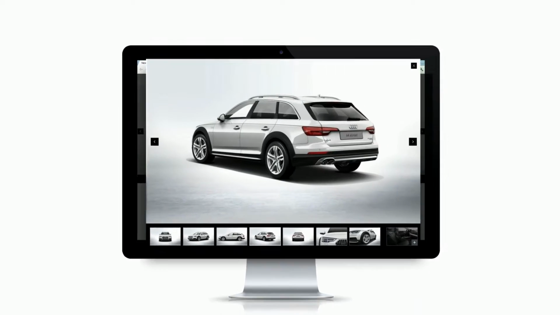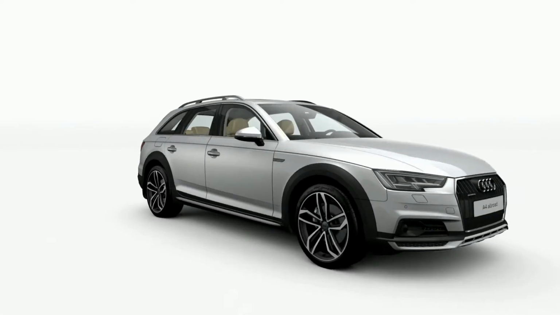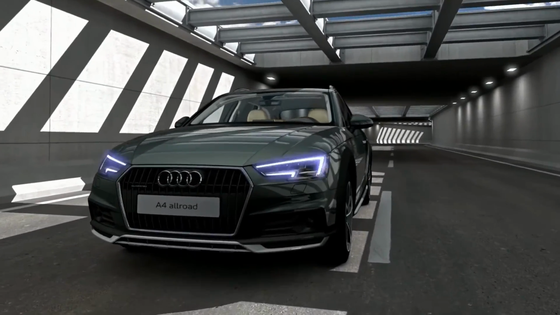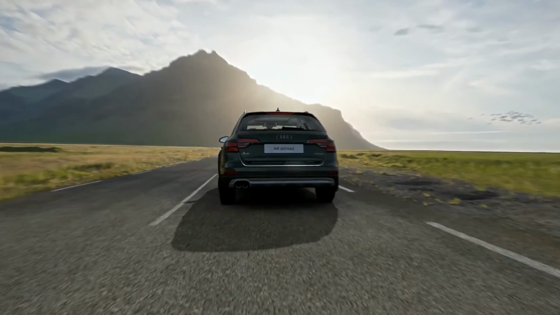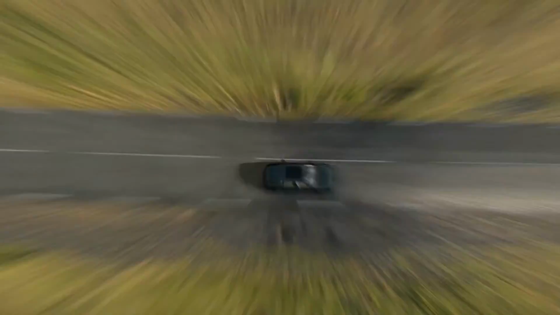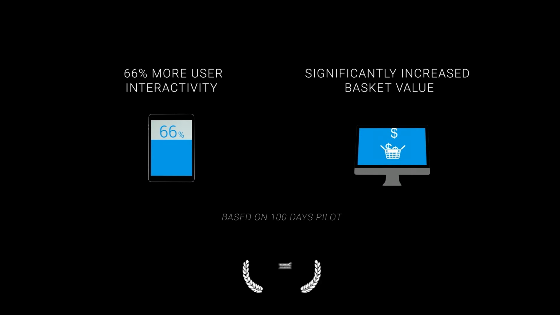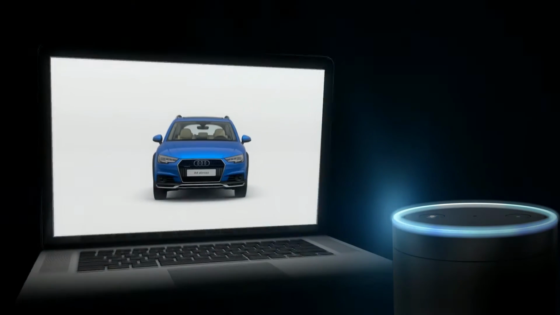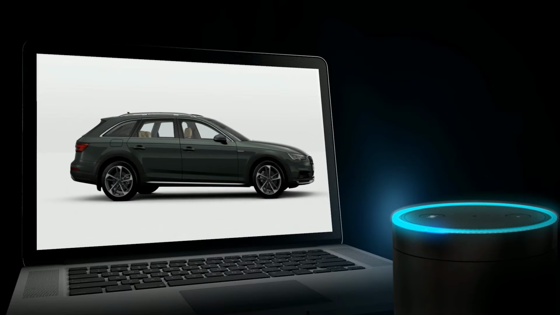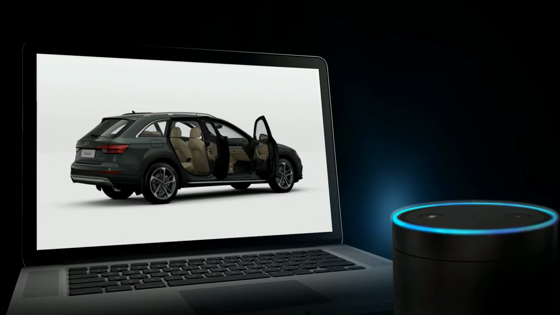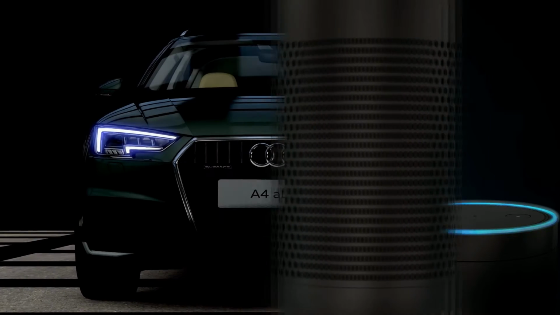Wouldn't it be great if the car could be brought to life to explore, configure, and interact with in stunning detail, to any device? From anywhere, with amazing results. And what if I could just ask for it? Alexa? Hello. Can I have it in red? Done. Show me in green. How's that? Open the doors. Opening. Thanks, Alexa. Close the doors. Closing. Let's take it for a drive. Started driving.